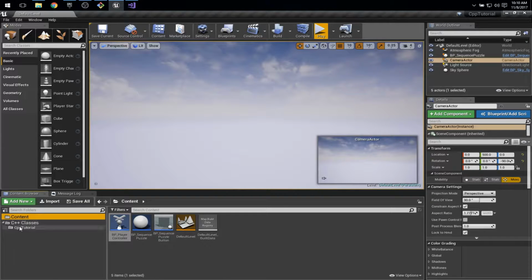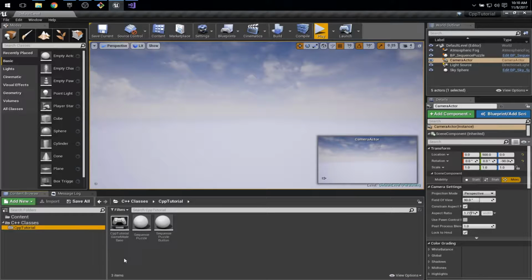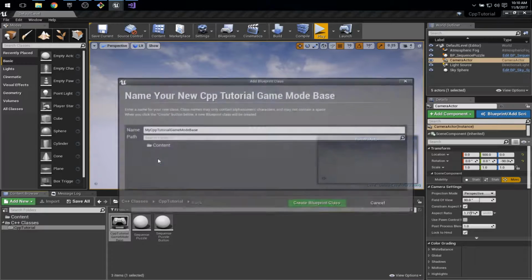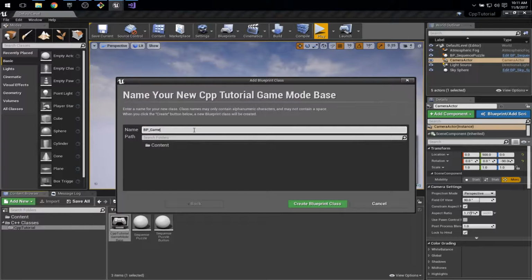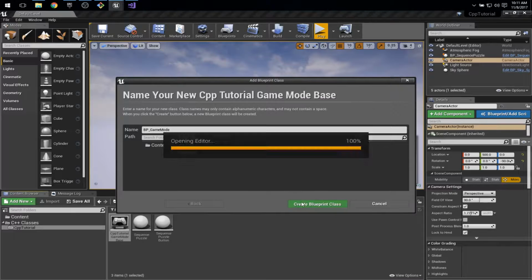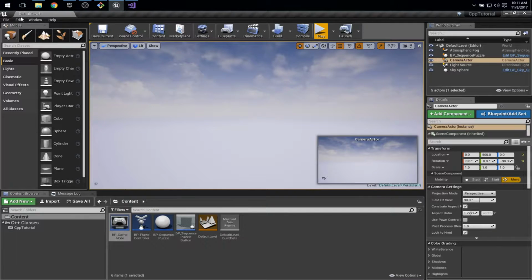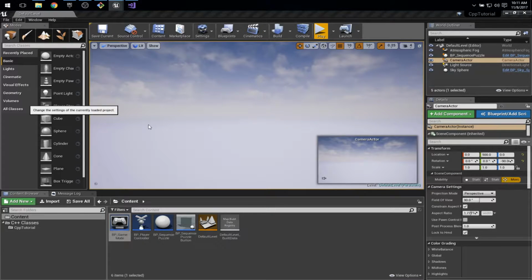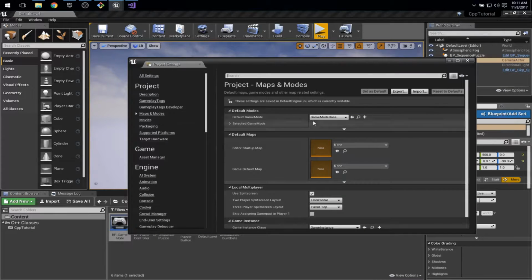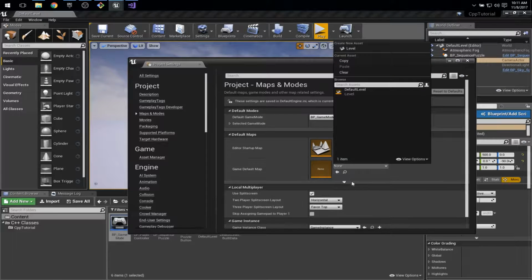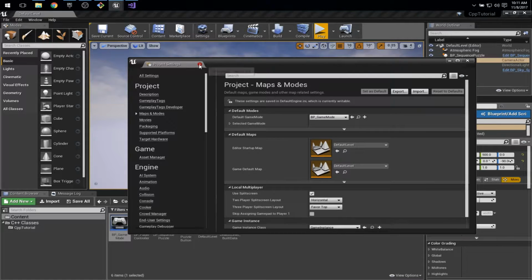mode. You might recall looking at the C++ that we had a game mode base that was generated for us as part of the project template. I'll make a new blueprint based on that called BP game mode. And in this game mode we can say we're going to use that player controller we just created. Good. And then of course we have to tell Unreal to use that game mode. And we'll set the map here, and that looks good.